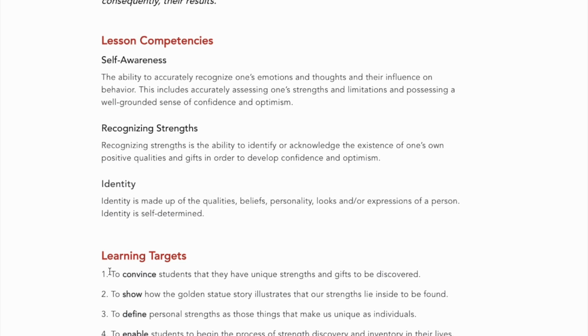These are also on the quick start guide for you to have in case you wanted to read from a different place. But we wanted to make that clear that we are trying to convince students, show them, define what this is about, and enable them to begin the process of strength discovery. That's what this lesson is all about.